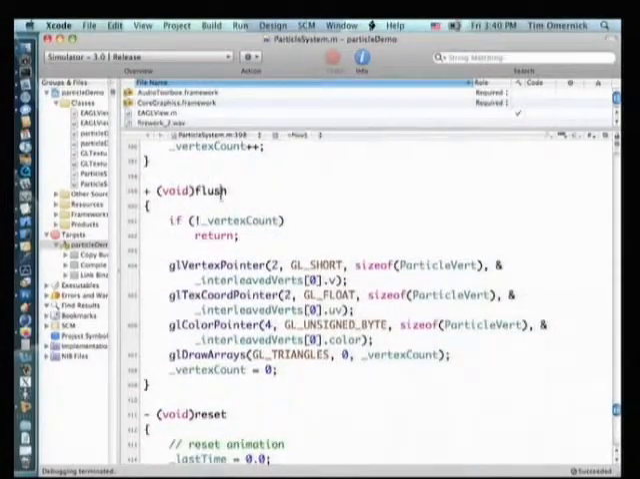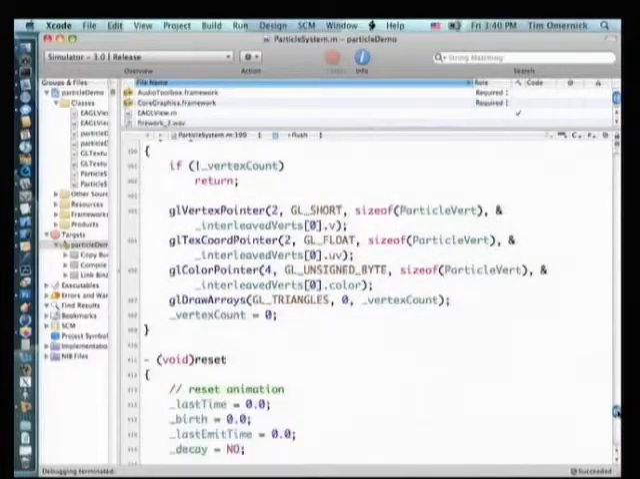And then here's my flush function that I call at the very end of the process after I've drawn all my particle systems. What this does is it tells OpenGL, OK, here's a really big, giant vertex, texture, and color array. Go ahead and draw it. And it just does that in one single step. So what does that actually do?